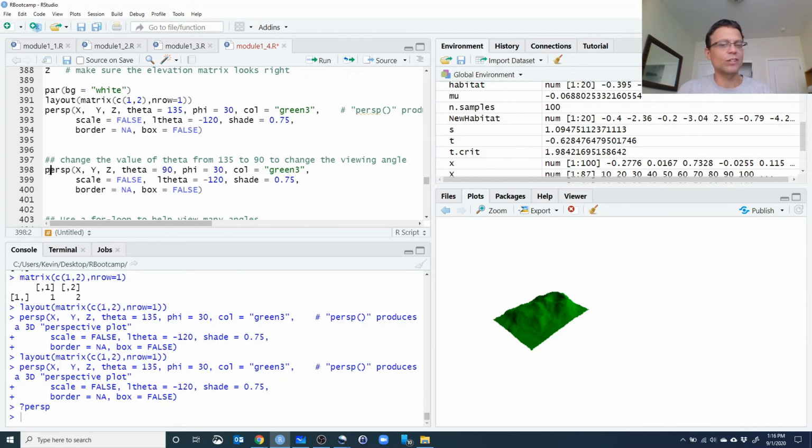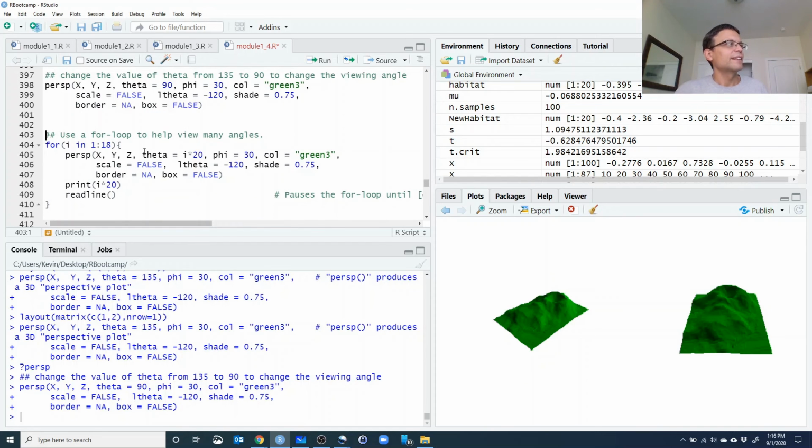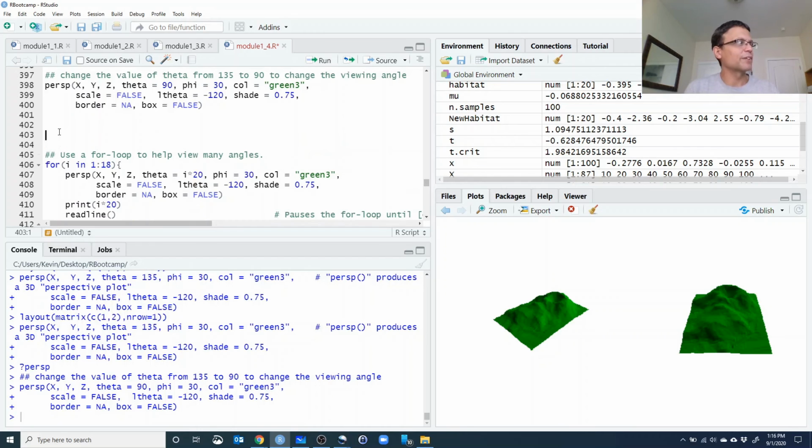Know that theta is going to change the viewing angle, and we can see that now we have a different viewing angle of the same volcano. The same data are being viewed, but just in a different way. All right. Now what we can do is I'm going to get rid of the graphics device for now.